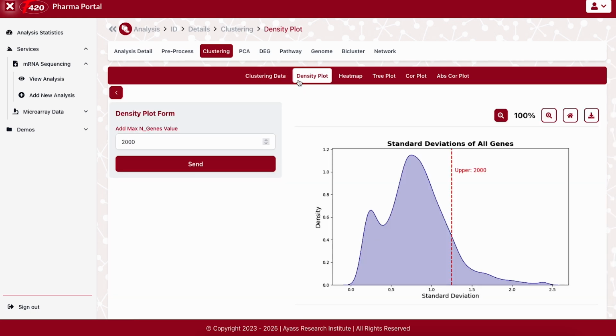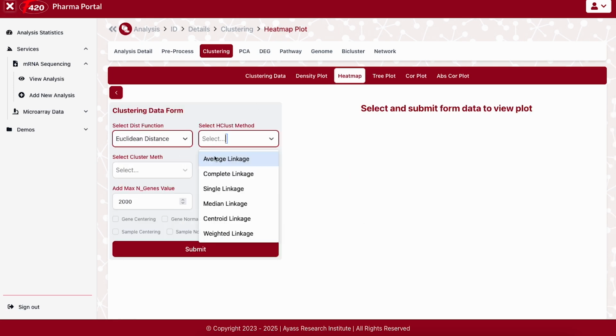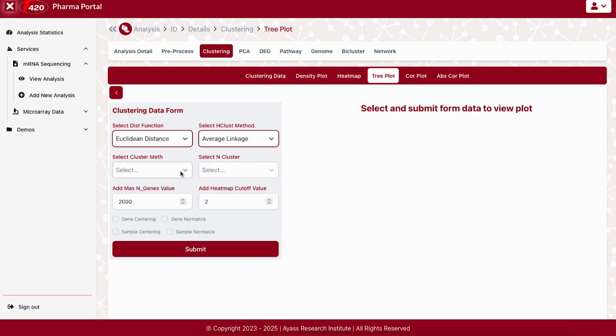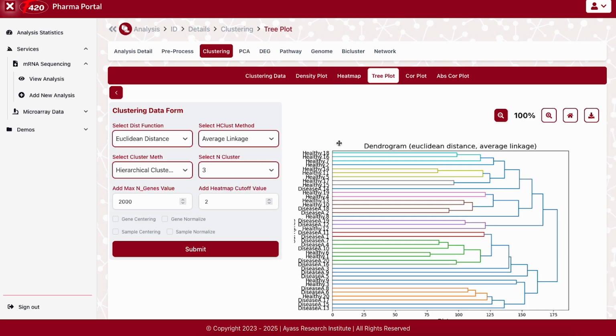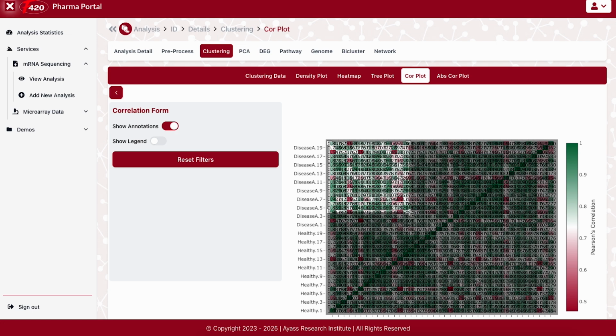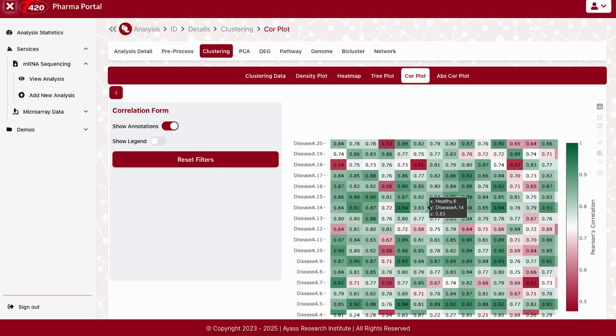This density plot shows the distribution of the standard deviation of gene expression across samples. The heat map and tree plot in this section provide different visualizations of how the samples cluster based on their expression profiles. The correlation plots show the relationships between the samples. We can hide the legend and annotations for a clearer view, or zoom in on specific regions as needed.